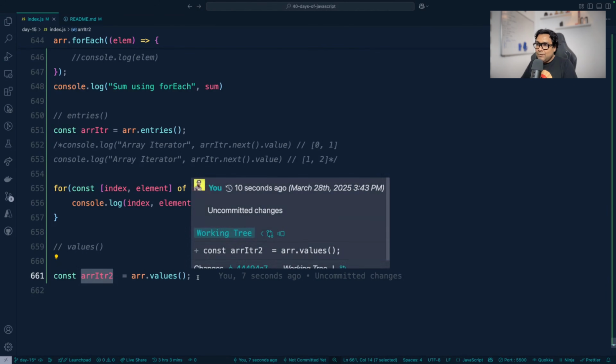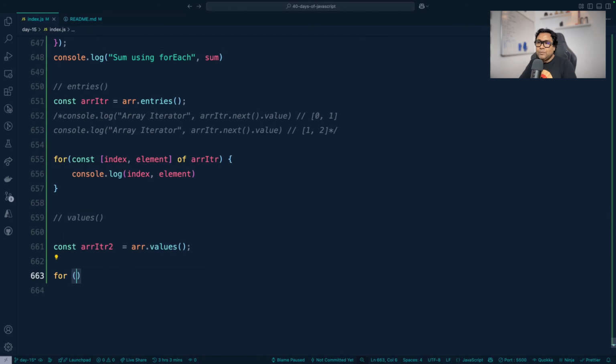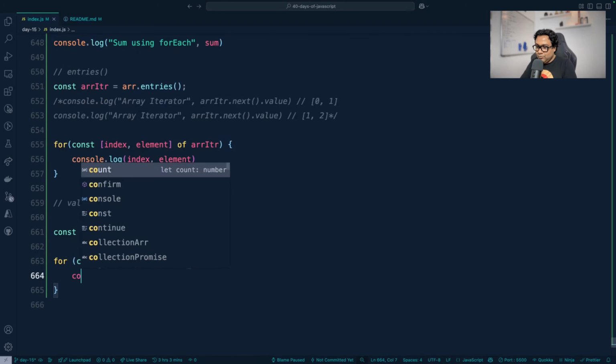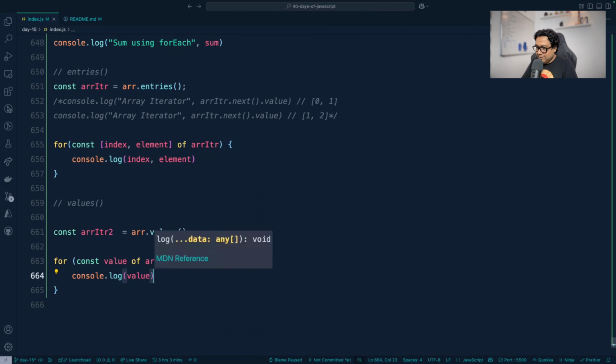As you have only value, you can still use the for of loop, because for of loop is the one to apply on the iterator. So you will be doing of iterator2, and as it returns only value, you don't have to destructure it to get both index and value. You can directly do const value of iterator2, and you can do console.log of value directly from here.